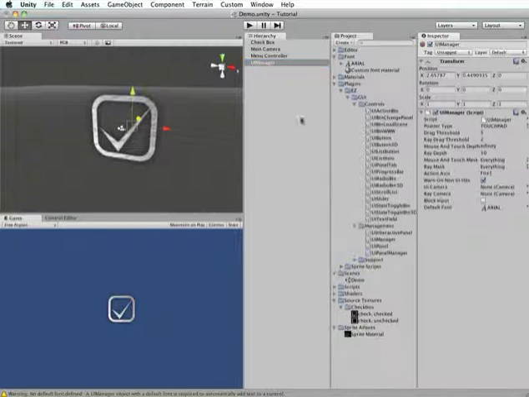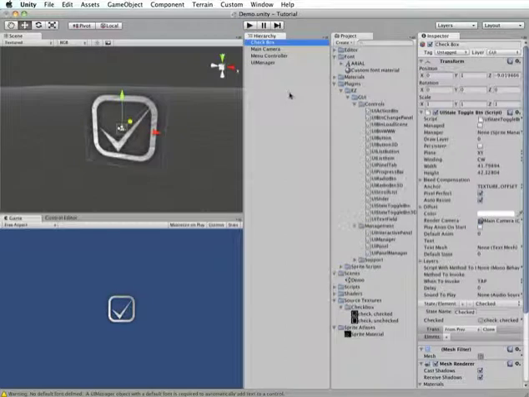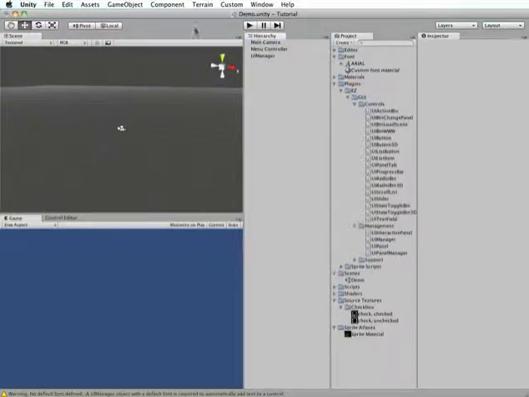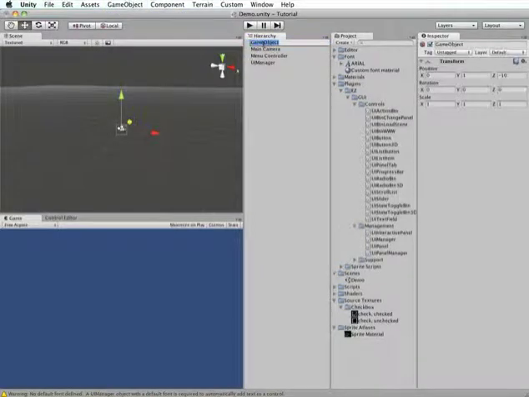Now let's go back through and create our checkbox once again, and we'll look at it in a little bit more detail. So again, we'll create an empty game object, and we'll call this checkbox.